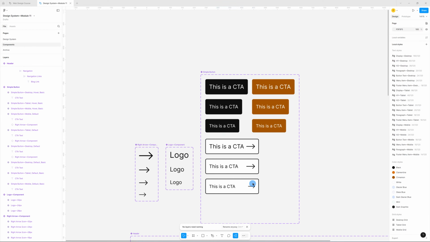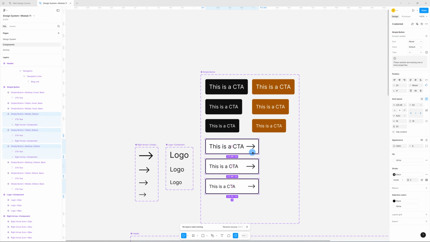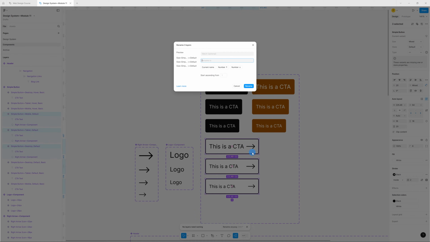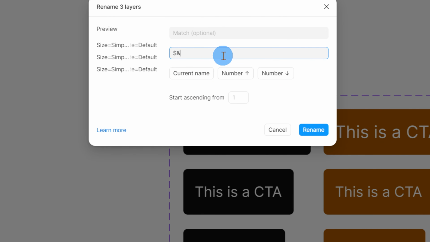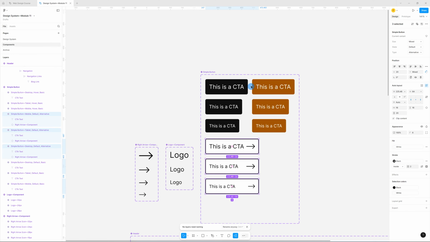And now we select these three variants, and then we press Ctrl or Command R on our keyboard, and we'll see this window again. Then we click on current name, then we add a comma, and then type equals, and this time we will write alternative, right? And then we click on rename.